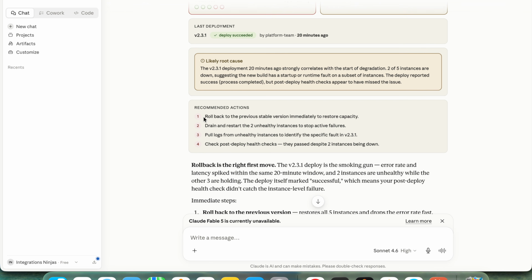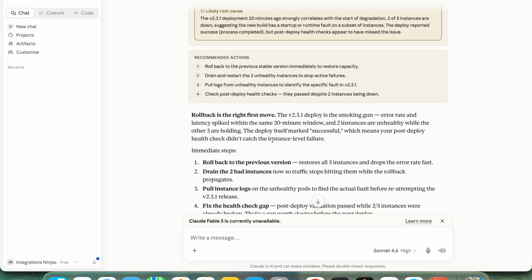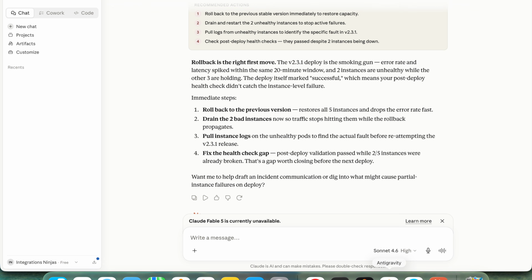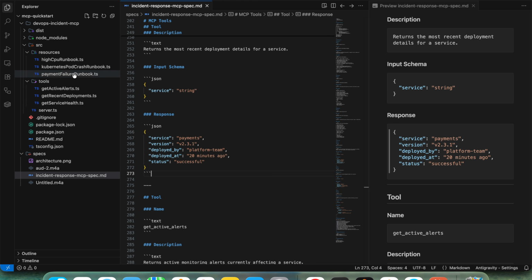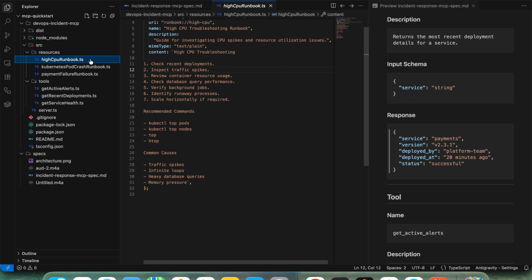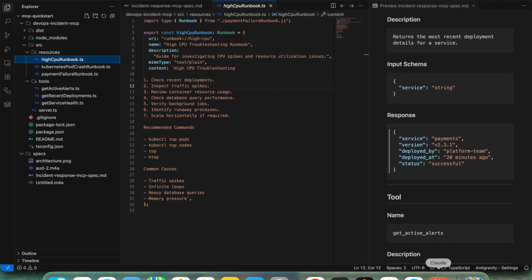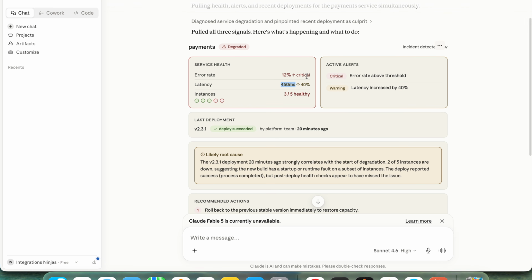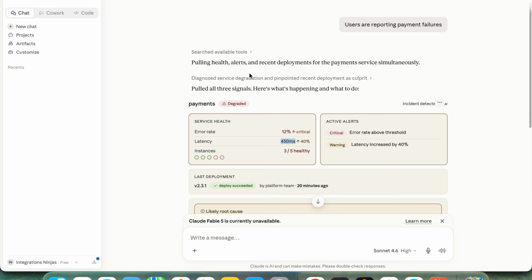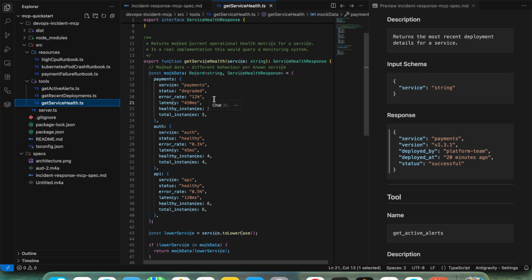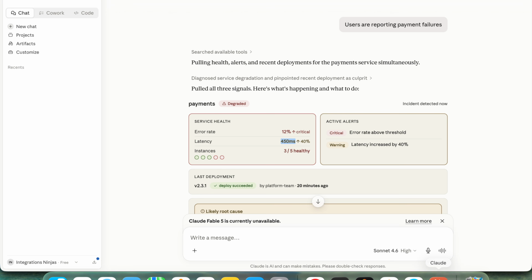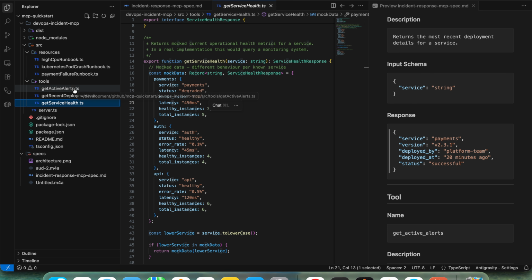And the recommended action: roll back to the previous stable version, drain and restart the unhealthy instances to stop active failures. So these are the steps provided. Now let's see how correct this information is. To verify the source of the information, we can see how the information got populated. So we have seen this 12% critical and the latency, how is it coming? We can see it here. This is the service health. We can see the error rate 12%, latency 450 milliseconds.